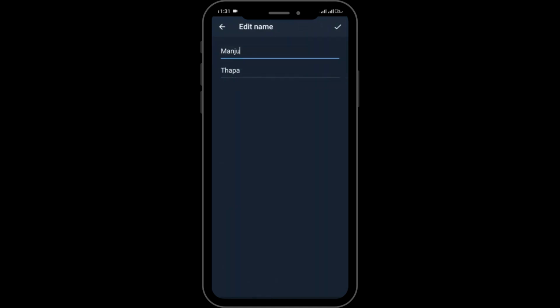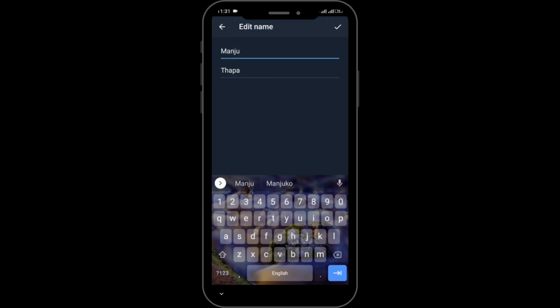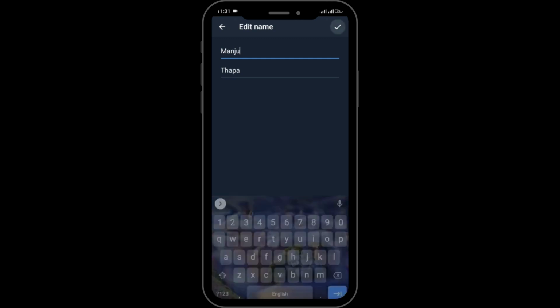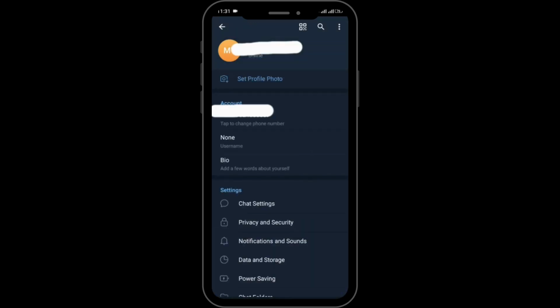You have to tap on that, and you'll be able to see your display name over here. So you can erase the name and type the name which you want to set. After entering the name, you have to tap on the tick option in the right upper corner, and by doing that you'll be able to change the name. So by following these simple steps, you can change name on Telegram.